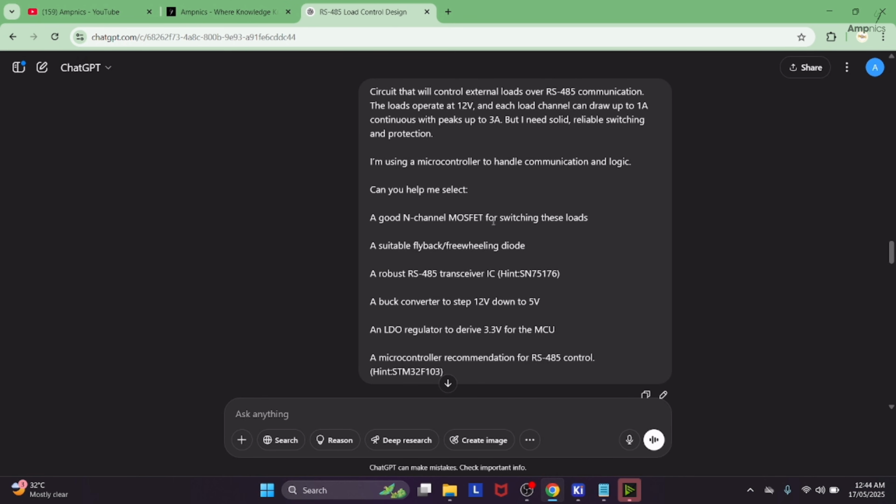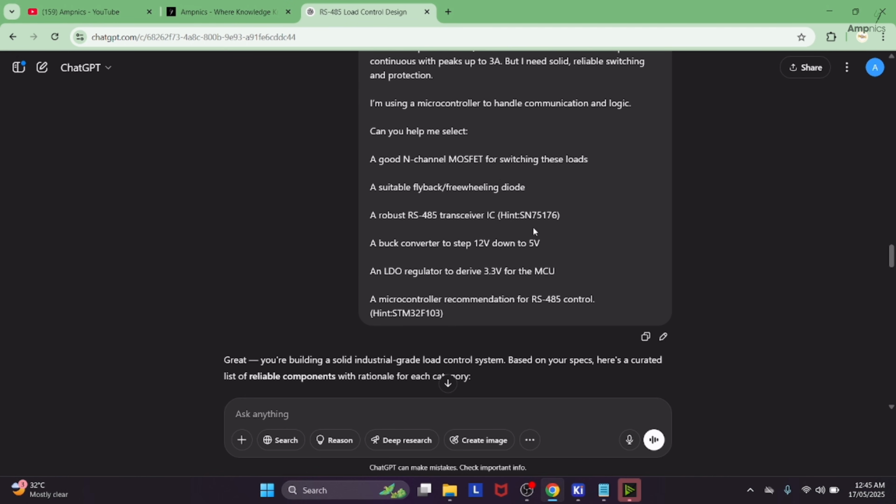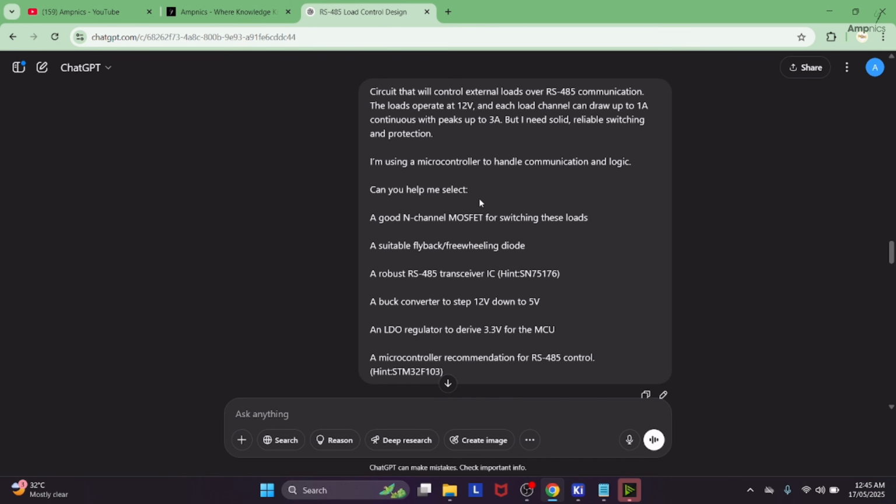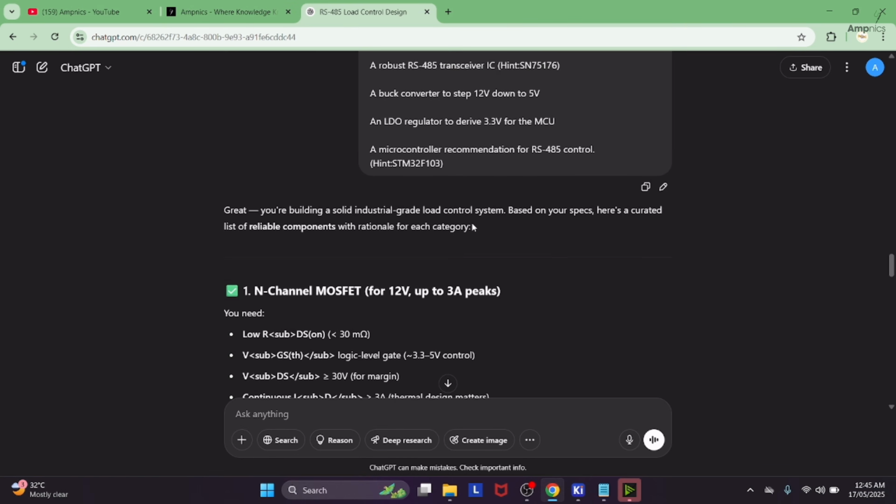So we got the response of selected devices on the basis of our prompt, and here's a keynote that you have to note at this point. Like I gave a hint also: for the RS485 transceiver IC we have given a hint, SN75176, and for the microcontroller we have given a hint like we are going to use STM32F103. Okay, so these are two hints that we gave to this prompt. Let's check out the devices.